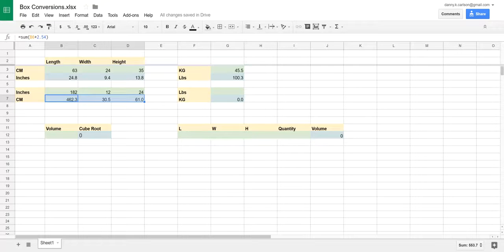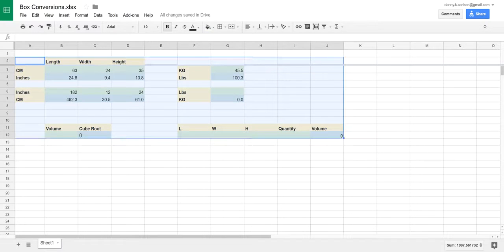Same with kilograms to pounds, pounds to kilograms. You can even do volume to cube root, and length, width, height, and quantity to create the volume if you're looking for CBM, if you're shipping in containers and stuff like that. Like I said, there are all these calculators all over the internet, but some of them are really crappy, and it's nice to have this all in one place where you can convert box measurements.